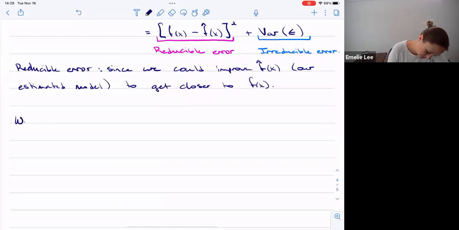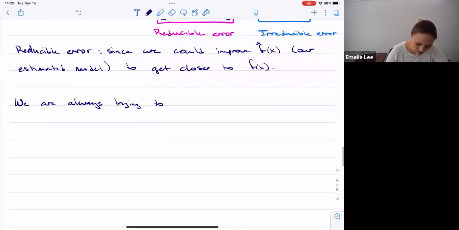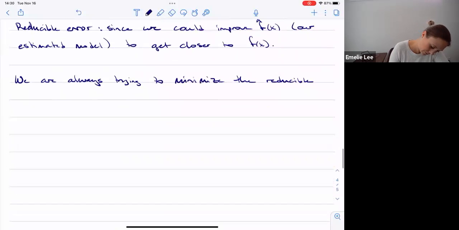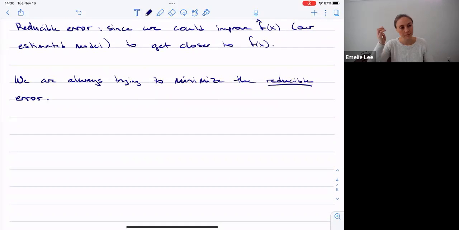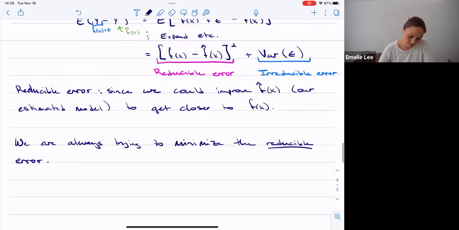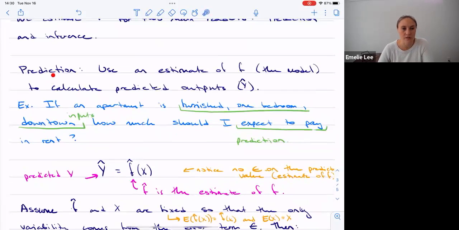So we are always trying to minimize the reducible error, trying to get our estimate as close to the actual f. And it's tough because I'm talking about these generic f's, but there's some population model, and then there's some estimated model. So that's for our predictions.